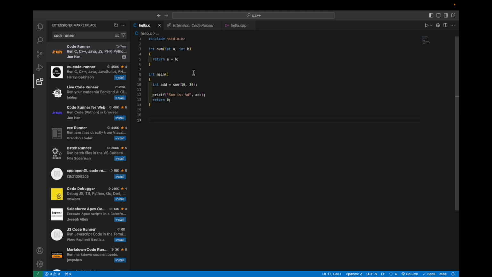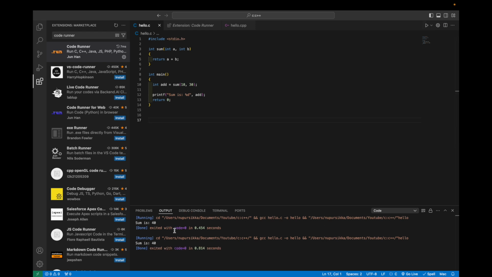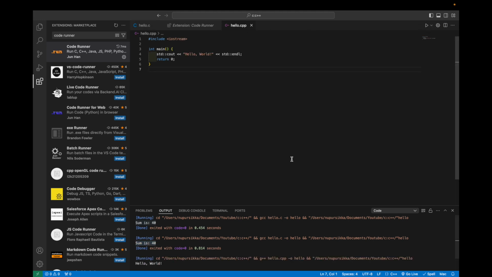Here is hello.c. So when I click on this triangle, the terminal will open and it will print the output. Now with C++, and it will print hello world. So with two easy extensions you can run the code very easily.